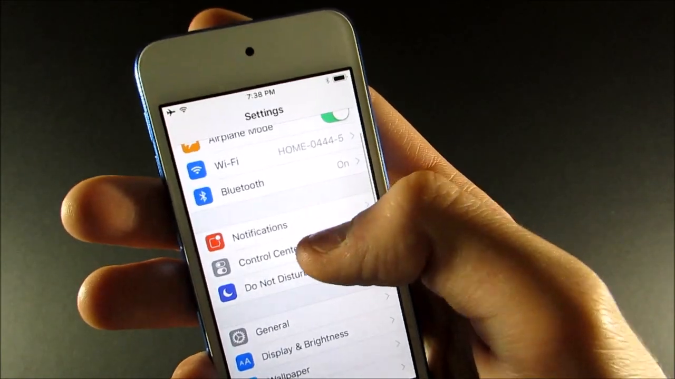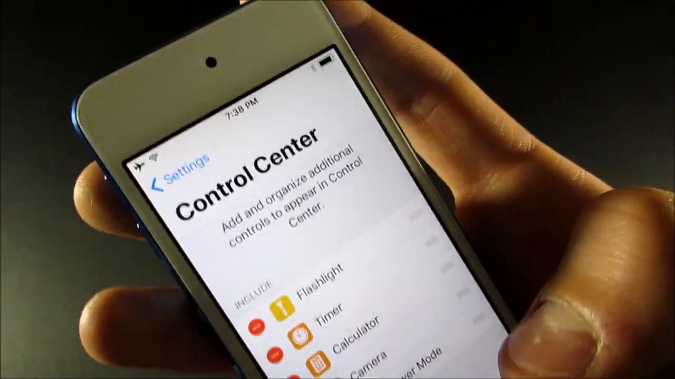So that's really nice to have on the iPod Touch because we've never had it before. So yeah, low power mode.